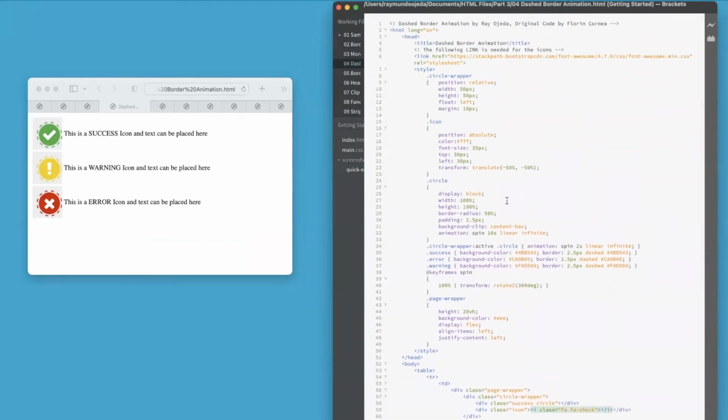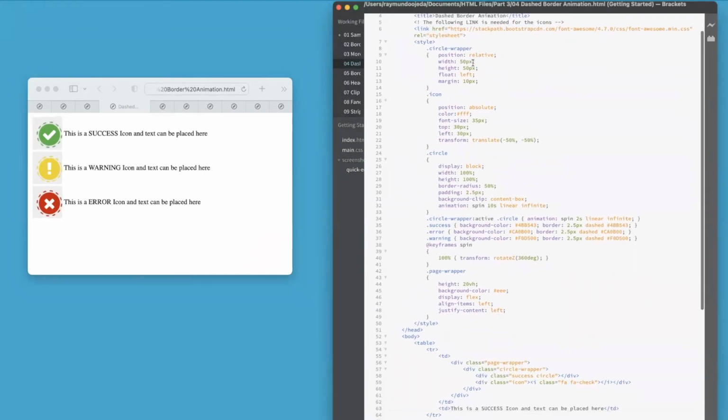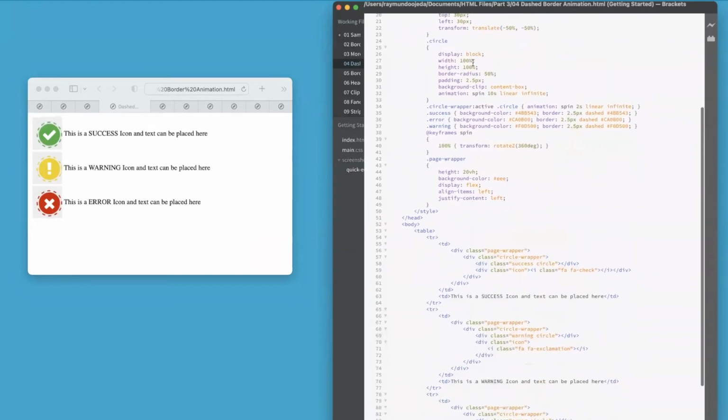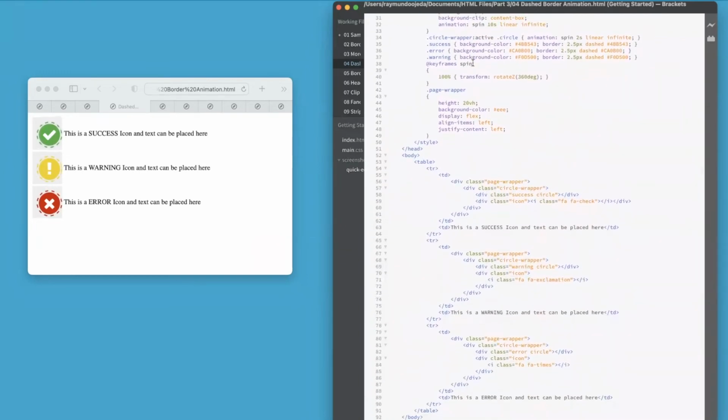Very cool example. Here's the code again by Mr. or Mrs. Florin Cornea. I'm not gonna venture into saying if it's a male or female, but it's very good programming. You do need this link right here for it to work because they're fonts. And there's the code if you want to copy and paste it to your needs.